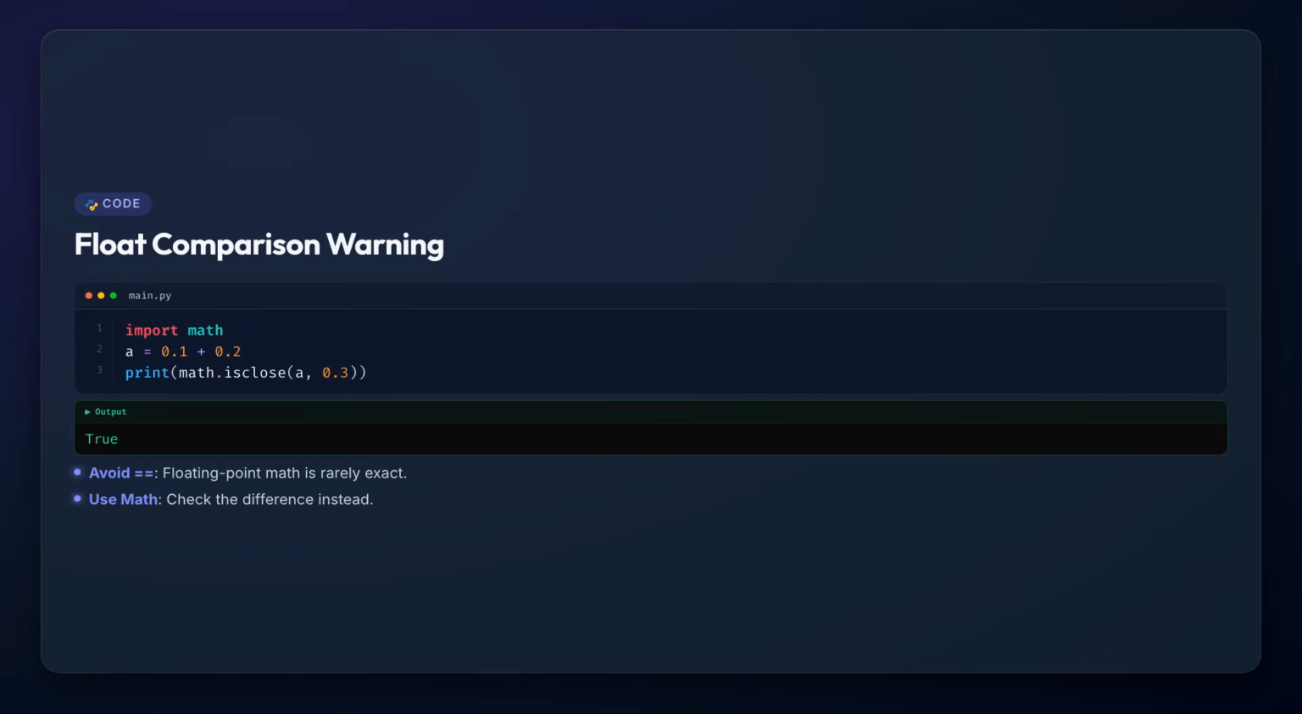Here's a quick tip: never use the double equals operator to compare floating point numbers. Because of how computers handle decimals, a simple calculation like 0.1 plus 0.2 doesn't equal exactly 0.3. It turns into 0.3 followed by a bunch of zeros and a 4 at the end. Instead, use math.isclose. It checks if the two numbers are close enough to count as equal, saving you from weird logic bugs.